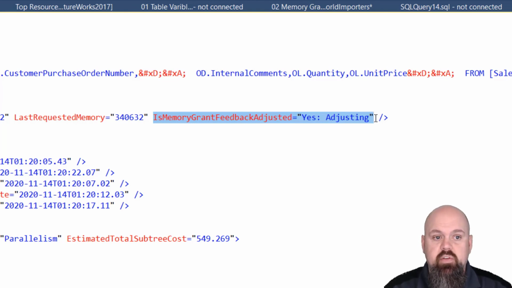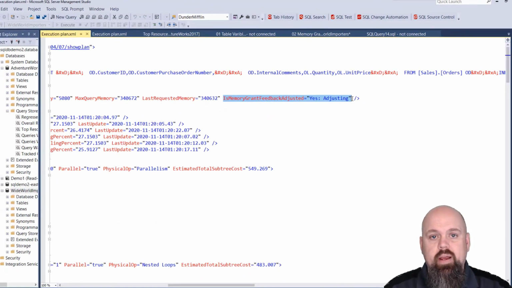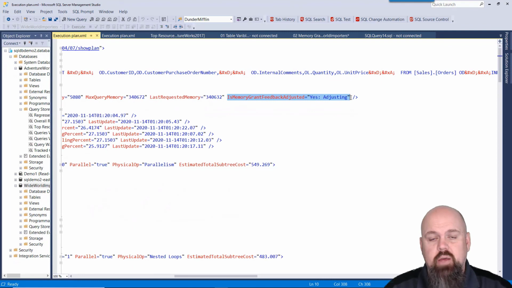If you remember, on the first execution SQL Server said, nope, we're not doing anything because we don't have enough information. Now, on a subsequent execution of the query, SQL Server can evaluate what was given before and adjust appropriately so that the query gets a better memory grant. This helps prevent memory starvation for other queries, as well as prevent underutilizing or granting not enough memory for this particular query.